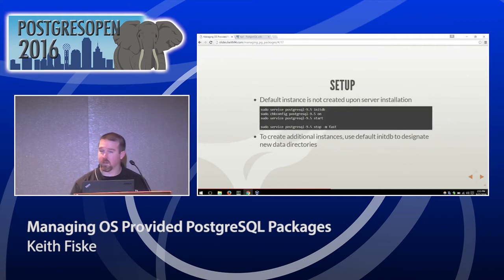Setup, unlike Debian, does not automatically create an instance for you when you install the package. But the service command has an initdb wrapper to automatically set things up for you in its own default locations, which will be on the next slide. So you use the service command for PostgreSQL 9.5, and you just say initdb. You don't have to say anything else, and it makes the default location for you. Then to have it automatically start and stop, you use chkconfig, the CentOS and RHEL service management, turn it on, and then start the service from there. If you want to stop it, you can pass -m fast and all that kind of stuff to the service command, and it works just fine.